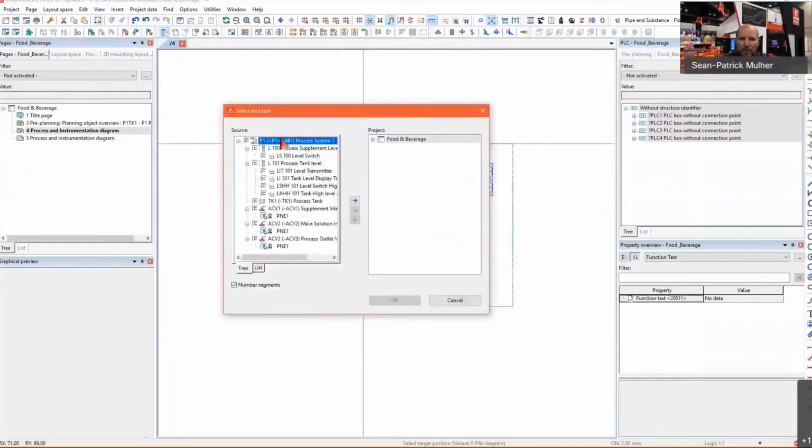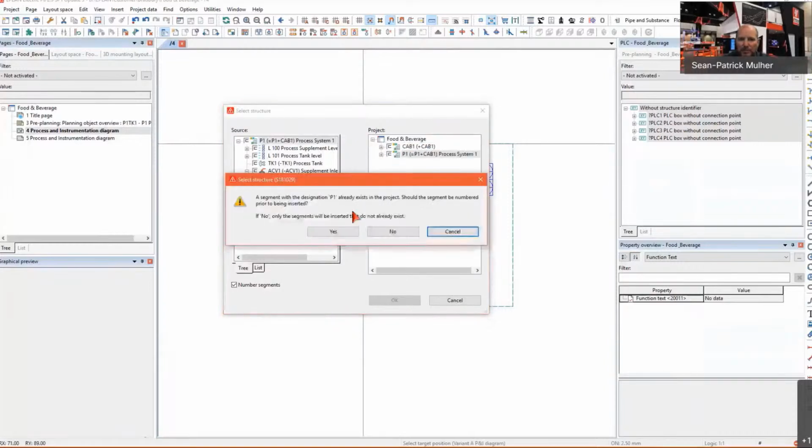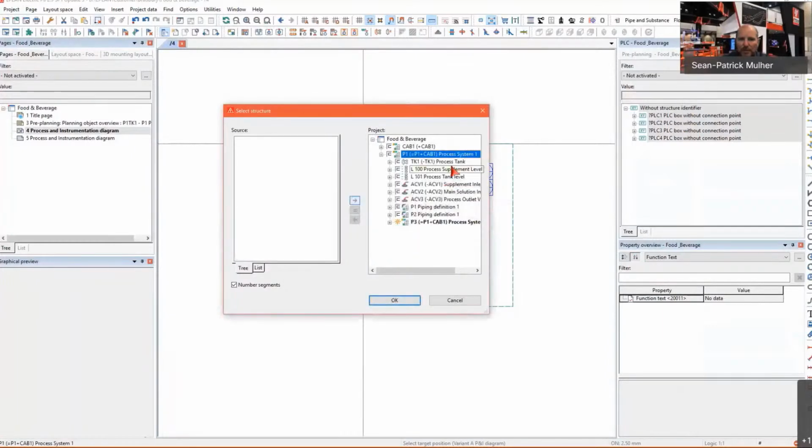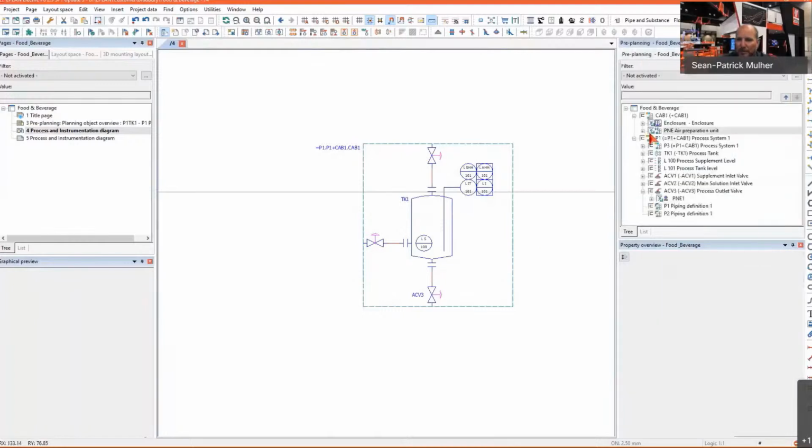Here is my process system 1. So it carries with it some level sensors. It carries with it the tank, and also some air control valves. So these are my pneumatic valves with my pneumatic actuators. I'm going to bring in that system in here, and I'm going to add it to my design environment. So this is one way of really quickly and easily starting off your P&IDs by inserting already predefined sections.